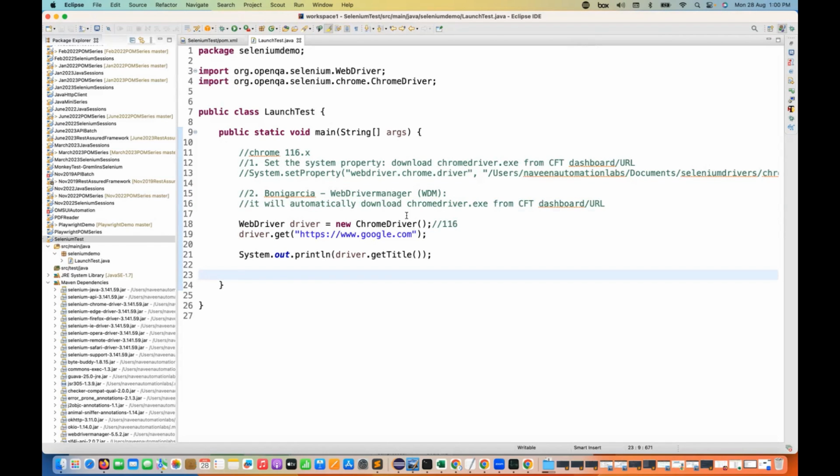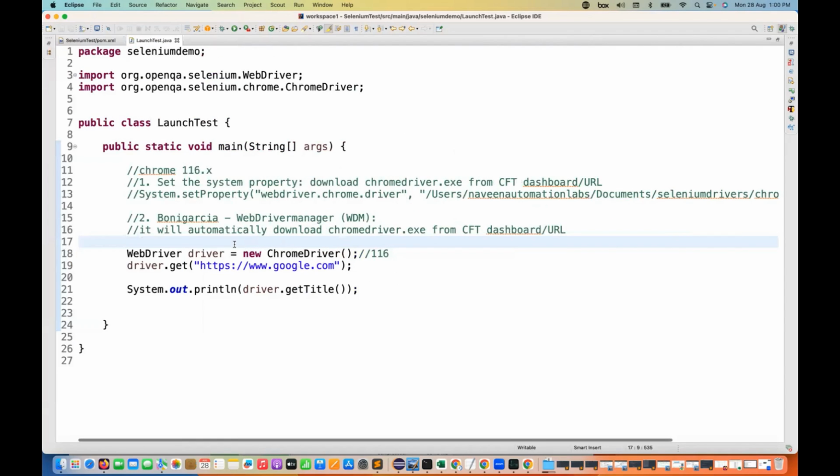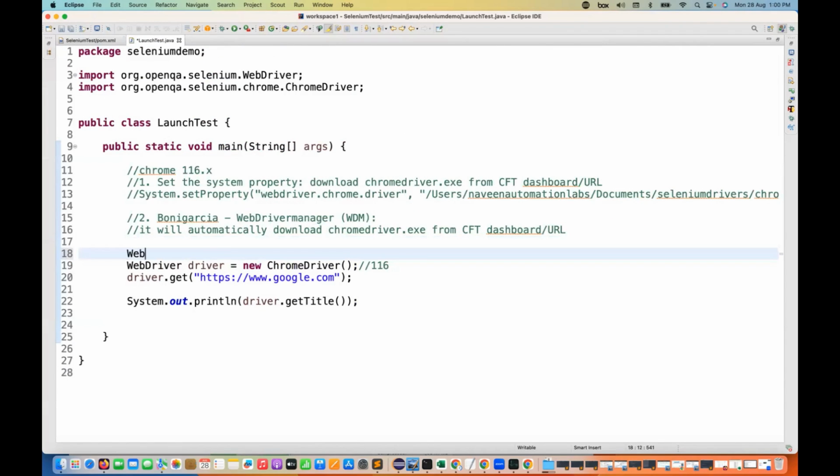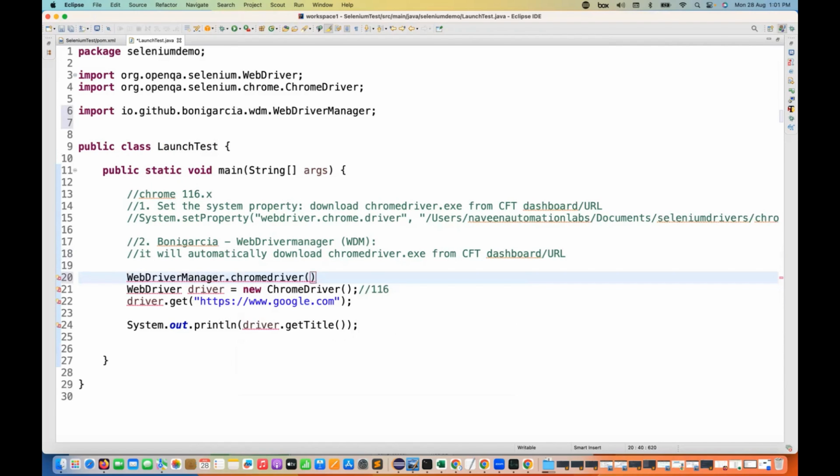Okay. So we don't need to set up any System.setProperty. We just need to use WebDriver Manager. Here, see this WebDriverManager dot, the regular code that we always write, chromedriver dot setup here, and that's it. So this line will automatically download the .exe file.